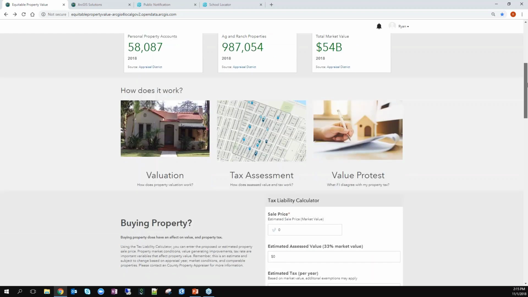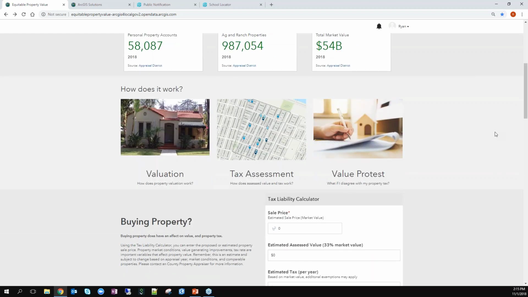Moving down on the page, there's a section around how does it work? So oftentimes, in the work that we've done, assessors and auditors across the country, they get asked questions all the time. Well, why is my property tax going up? Or questions of the like, right?